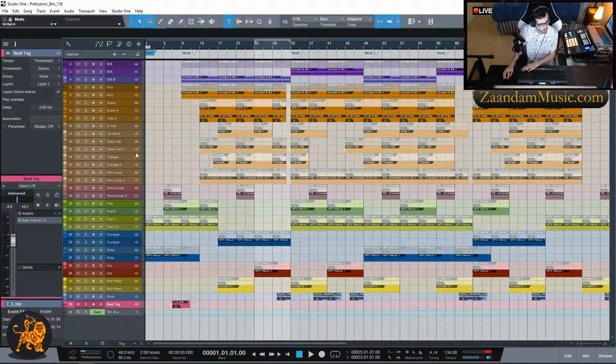Alright, so up next let's get into the arrangement. So I started with one of the pad sounds, my pad 2, and the flute, just those two instruments playing.